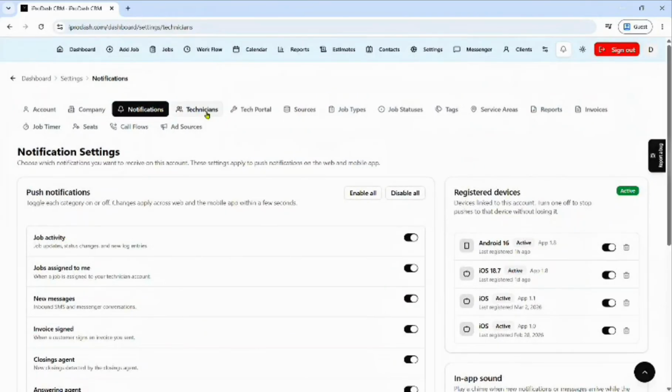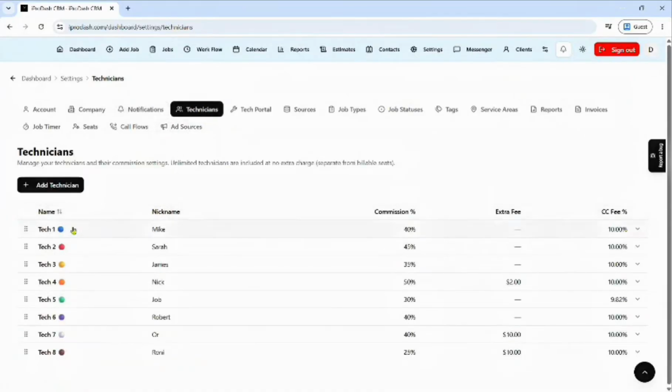Let's move on to managing technicians and the tech portal. To manage your technicians, head over to the Technicians tab where you'll see everyone listed out. You can sort the list by clicking the name column header. Each row shows the technician's nickname, commission, extra fee, and CC fee at a glance.